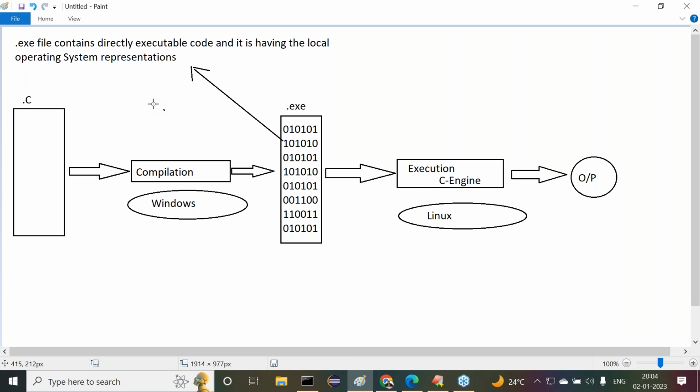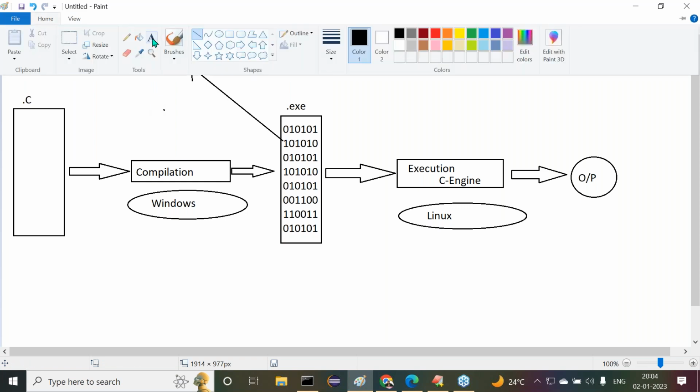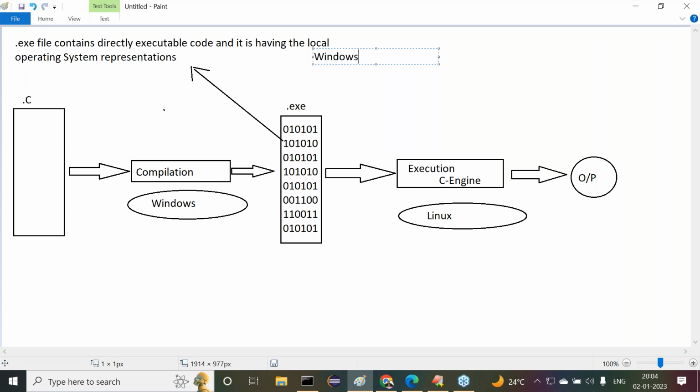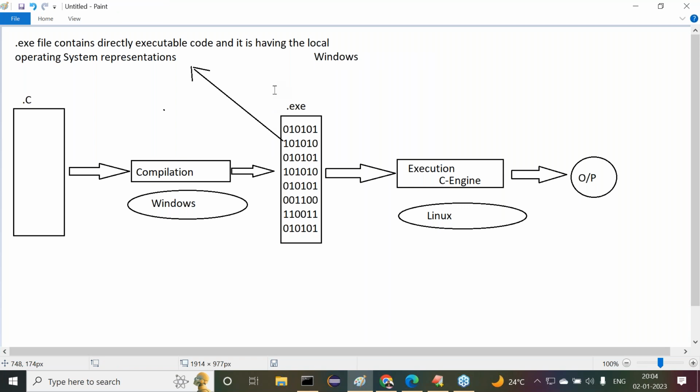Now observe carefully guys, all of you know. C program we have taken. We compiled the C program on Windows operating system. So this .exe file is generated. This .exe file contains directly executable code, and it is having the local operating system representation. What is that local operating system? Windows operating system. It means that Windows operating system representations are available. Now this .exe file is a Windows represented .exe file. Got it or not?